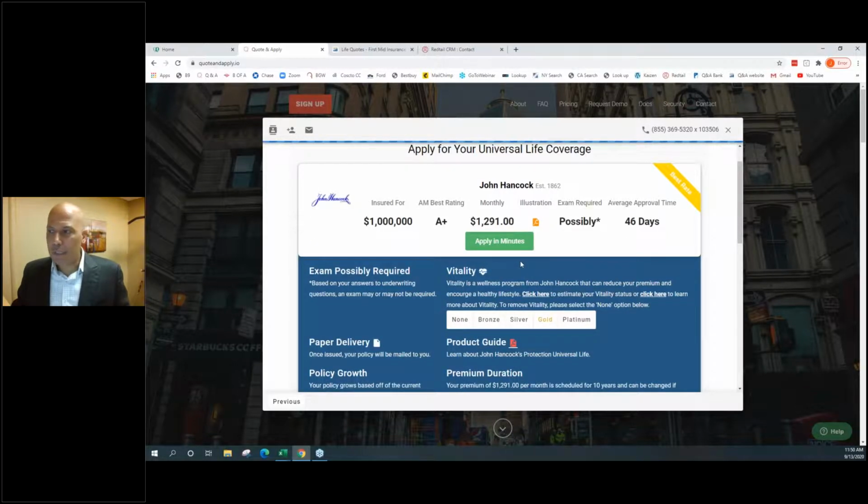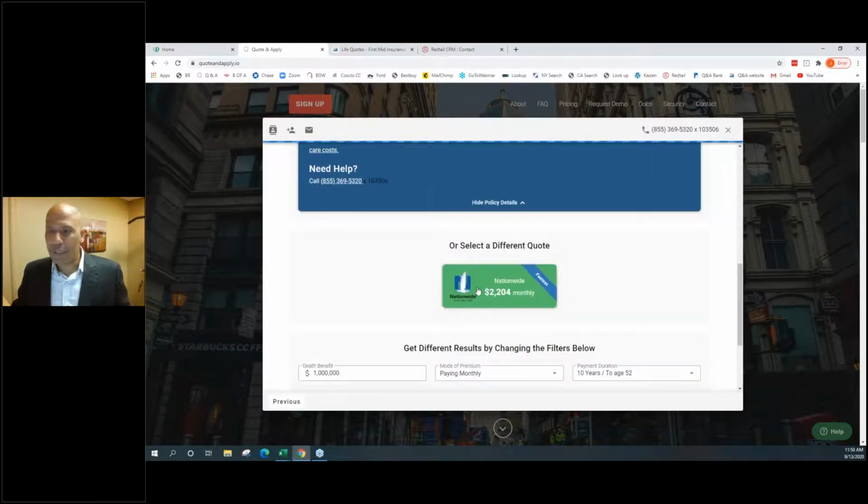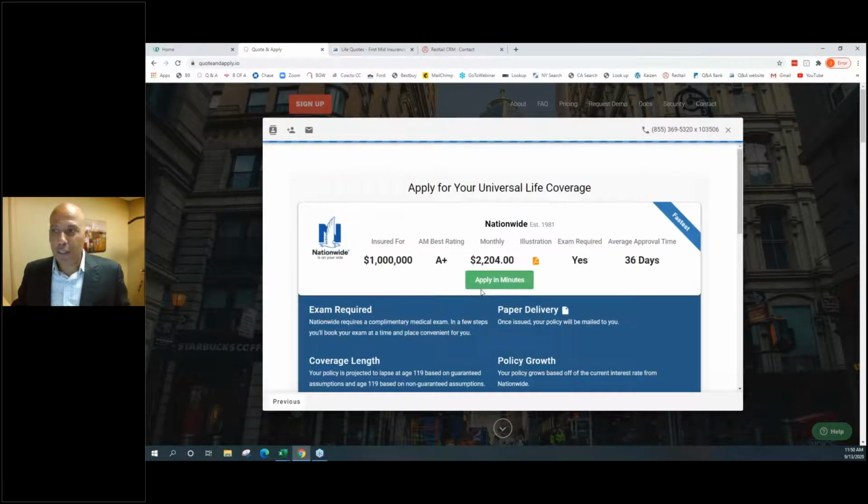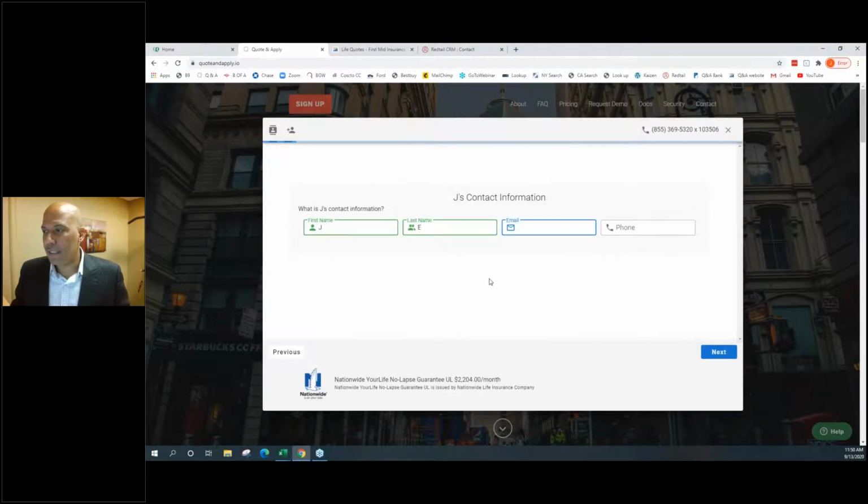Well, I'm not that familiar with John Hancock, but you know what? I have heard of Nationwide. So instead of you having to pull out another application or go home and get another one, now I just change it right there on the spot and I can hit this apply button. It brings me right into the application. So now I can click here. I put in my client's email and my phone number.